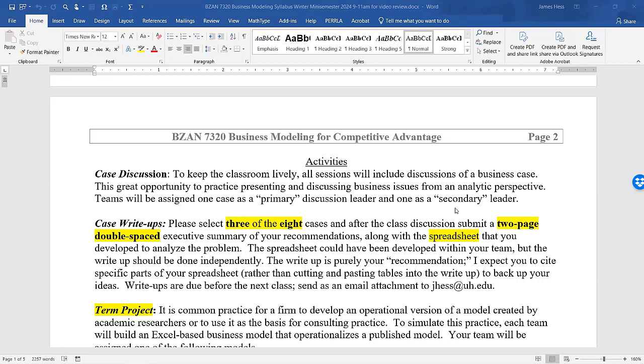And in particular, I would like you to select any 3 of the 6 cases that we're going to do. After we've discussed it, you've worked with your team, and you've heard the discussion, I'd like you to give me a 2-page executive summary along with the spreadsheet that you used, that may be developed by your team, to make those recommendations in the executive summary. I'm making this as easy as I can.